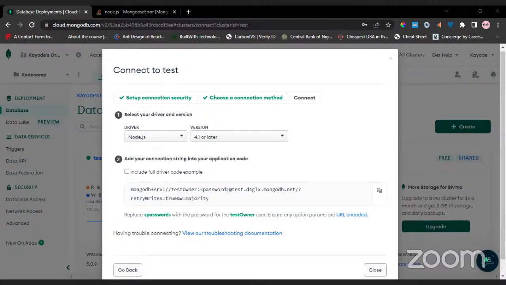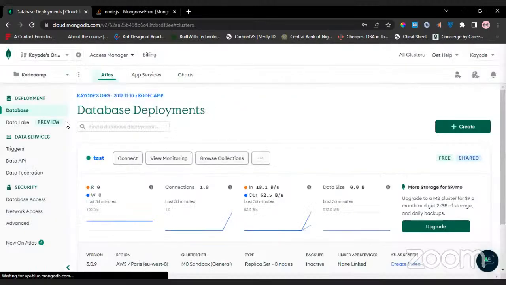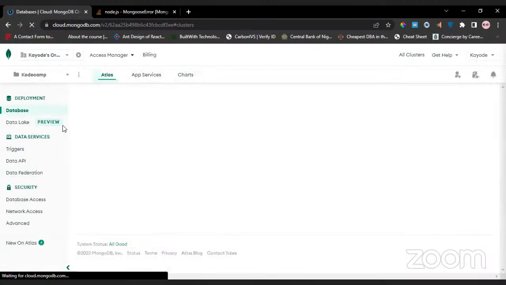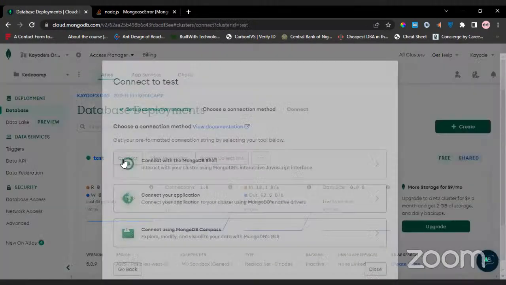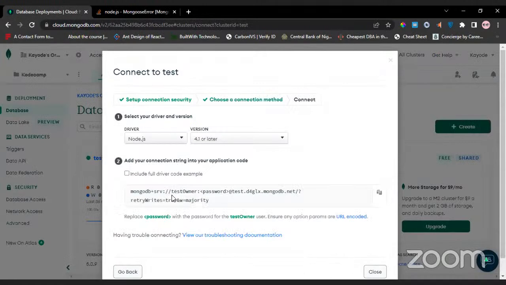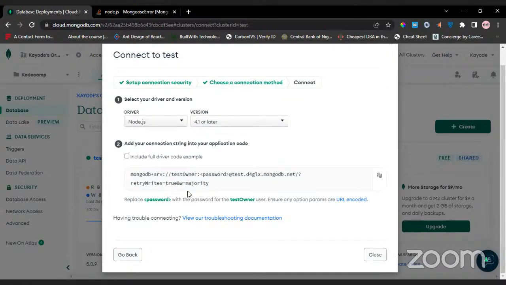We can see it's showing MongoDB connected. So let us try, we are supposed to be able to close this. Just give me a minute. I think my network also has something to do with this. So guys, that's basically how to set that up.